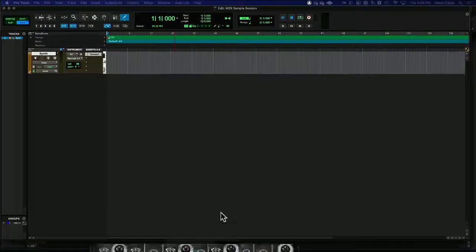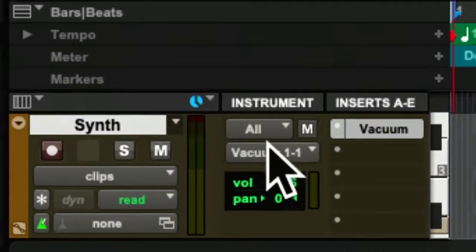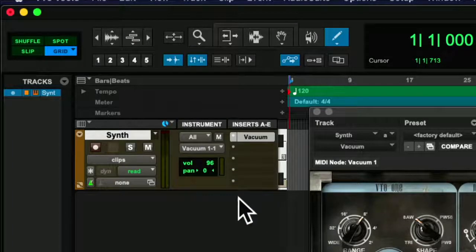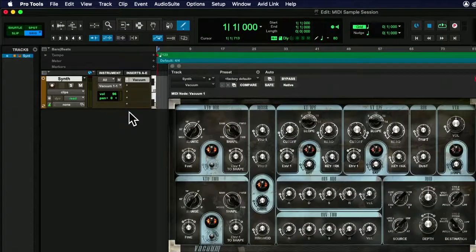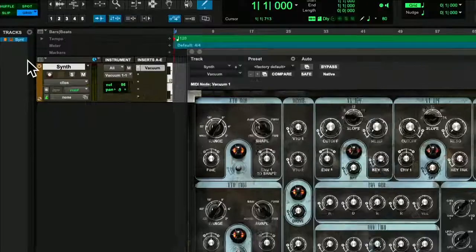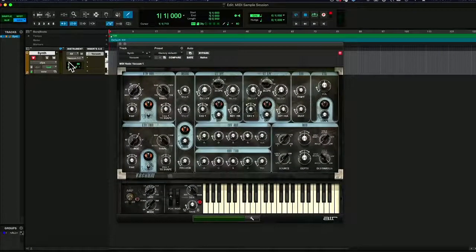For now, we can just choose something simple, like vacuum. And the vacuum plugin will open up. At this point in time, once vacuum is active, you should see in your instrument panel an output that actually shows that it's being routed to vacuum. Now, you won't actually hear any audio yet at this point in time if you play your keyboard. So in order to activate sounds, we actually have to record enable the track. Once the record enable is activated, we should be able to see and hear sounds from our synth. At this point in time, you're ready to begin recording.